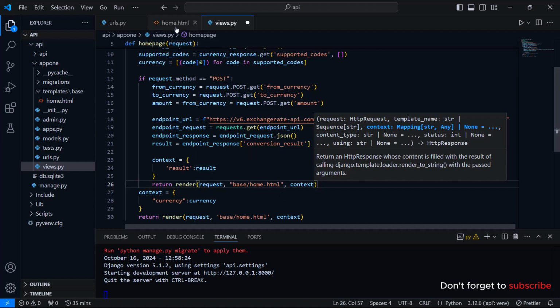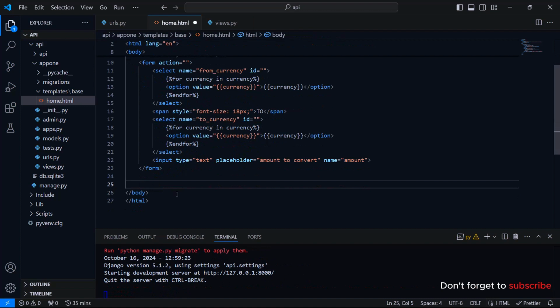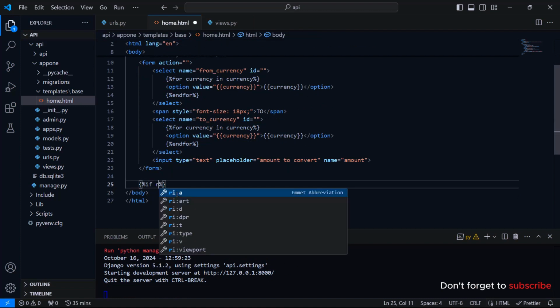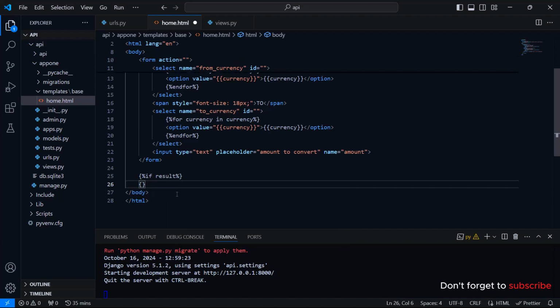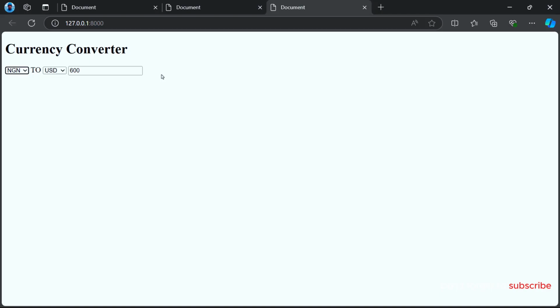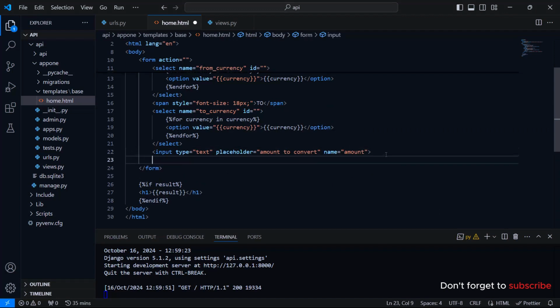So when we go back to HTML, we're now going to check if the result actually exists using the if statement in Django. So we're going to say if result, then now we're going to end if. If there's a result, we're now going to be displaying the result in the h1 tag. Result. We need to have a button here. We've not put our button that will trigger the conversion.